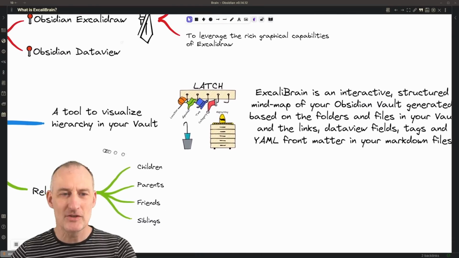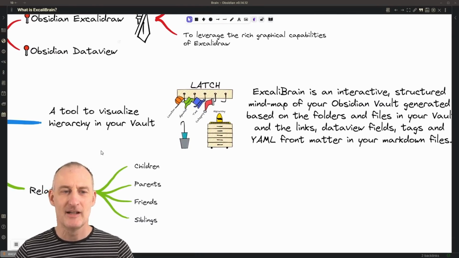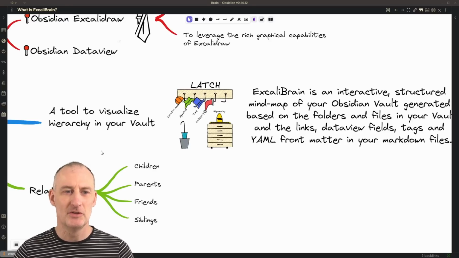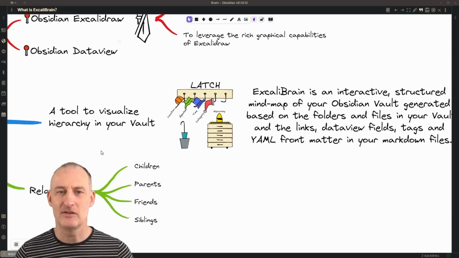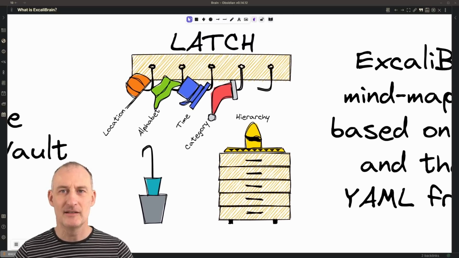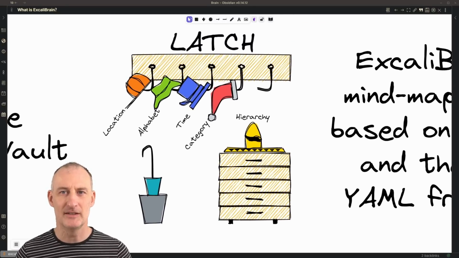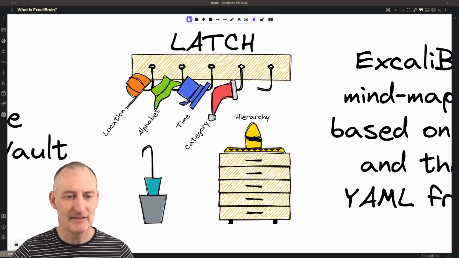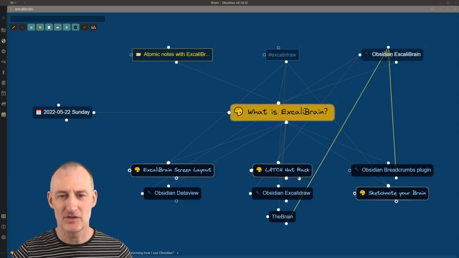To answer the question, what is ExcaliBrain? My simplest answer is it is a tool to visualize hierarchy in your vault. I have talked about the LATCH principle a number of times. LATCH stands for location, alphabet, time, category, and hierarchy. And for hierarchy, let's just use ExcaliBrain.